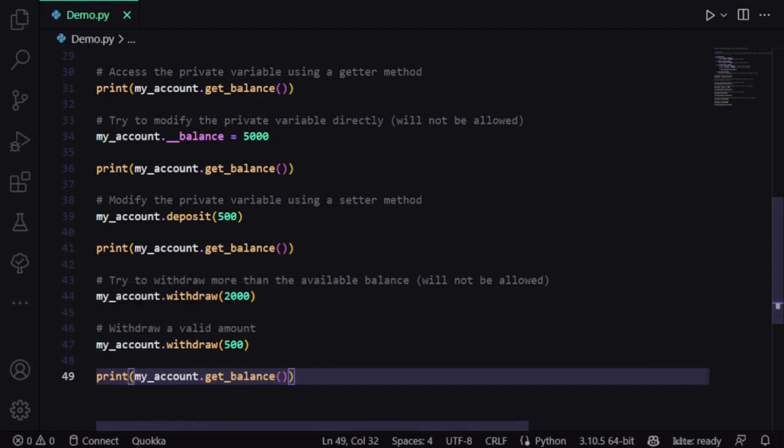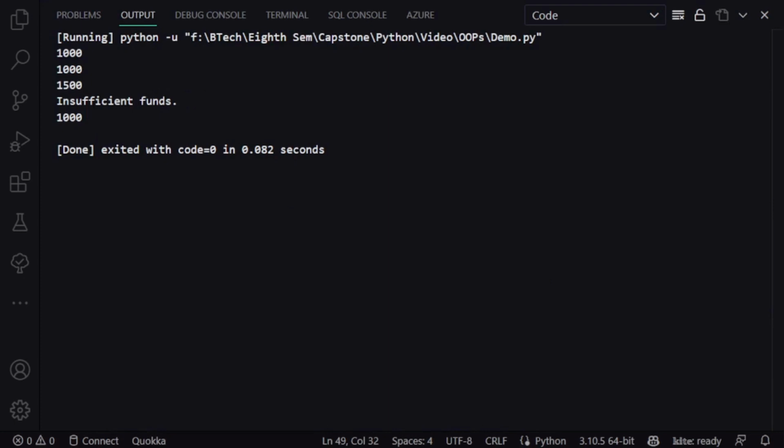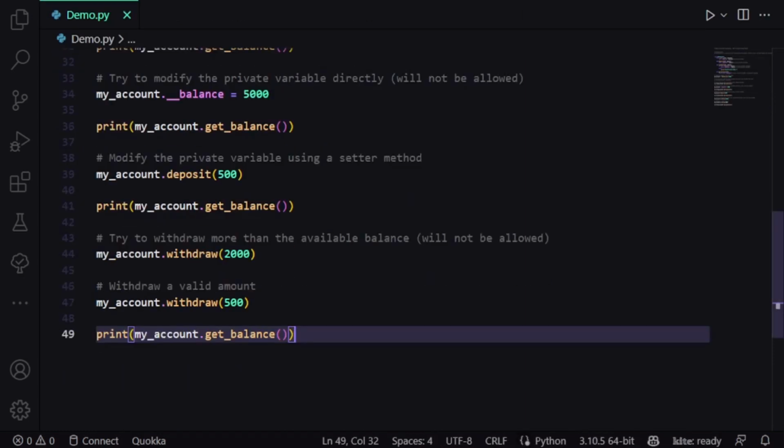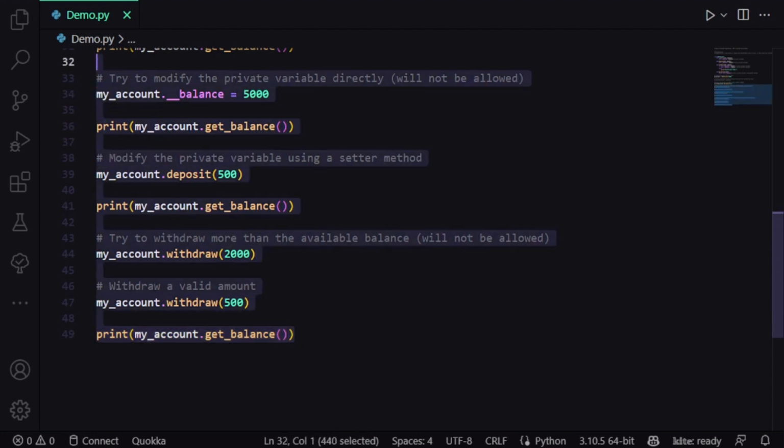Try to check the balance again. We have withdrawn 500 and the remaining balance is 1000, right? So we have a successful encapsulation code. Basically this code demonstrates how encapsulation works in Python by defining a class with a private variable, that is __balance, and the methods that can modify and access this variable. The private variable cannot be accessed directly from outside the class, but can be accessed using getter and setter methods, right?